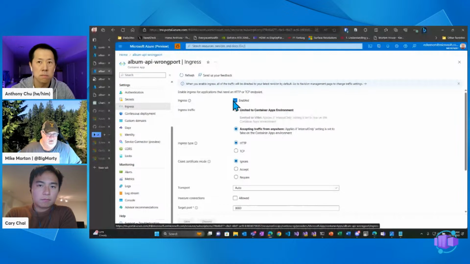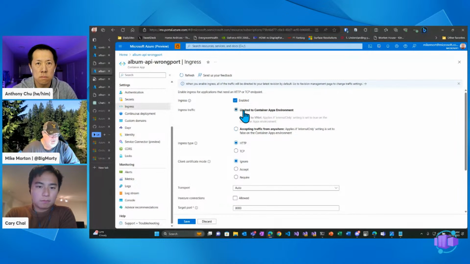So ingress is enabled and I'm accepting traffic from anywhere. Another common problem is if I did this instead, I would only be able to hit this from inside the environment, which basically means one app could call another. But in this case, I want to be able to hit my app from anywhere on the internet. So that's one thing to look for. Make sure your ingress traffic setting is right.